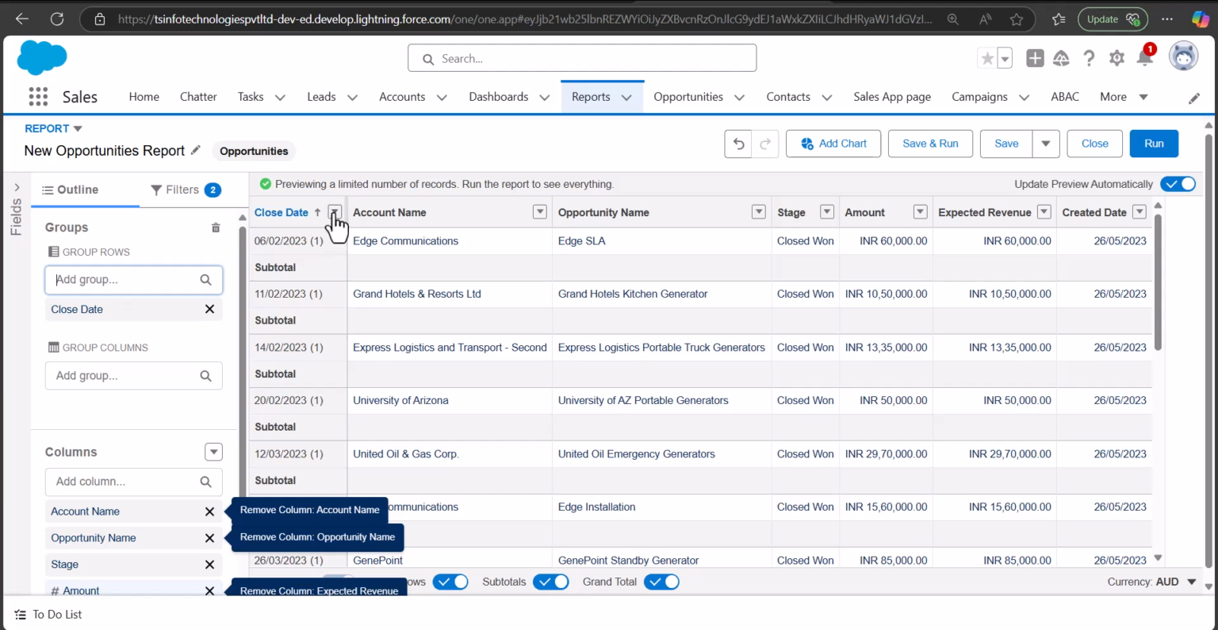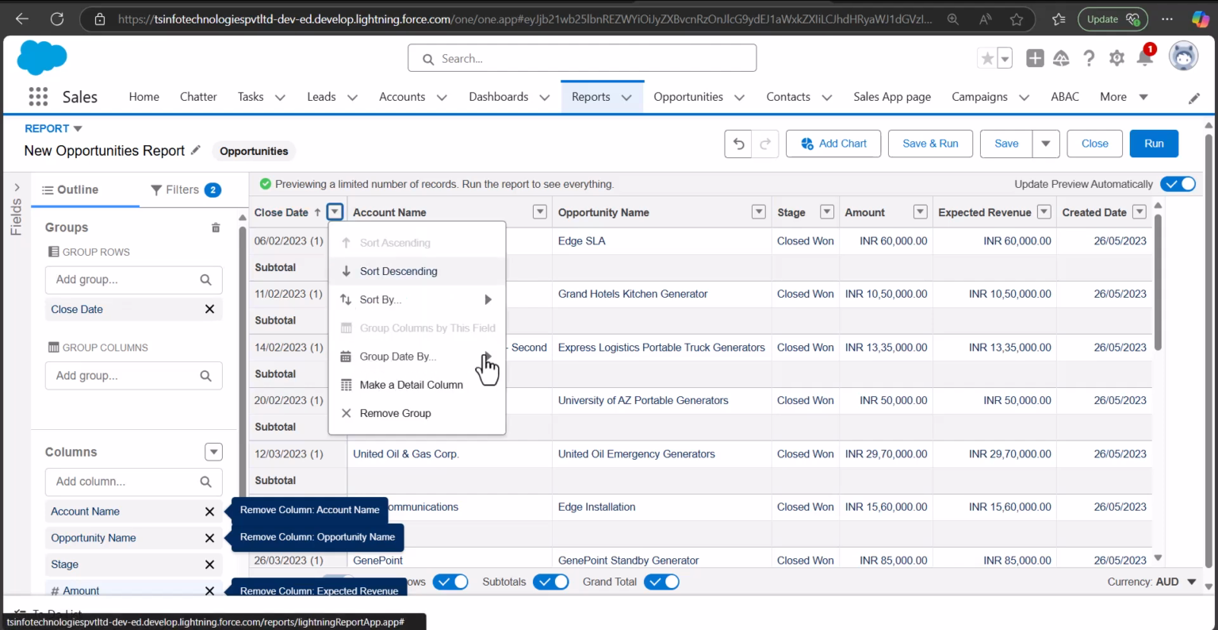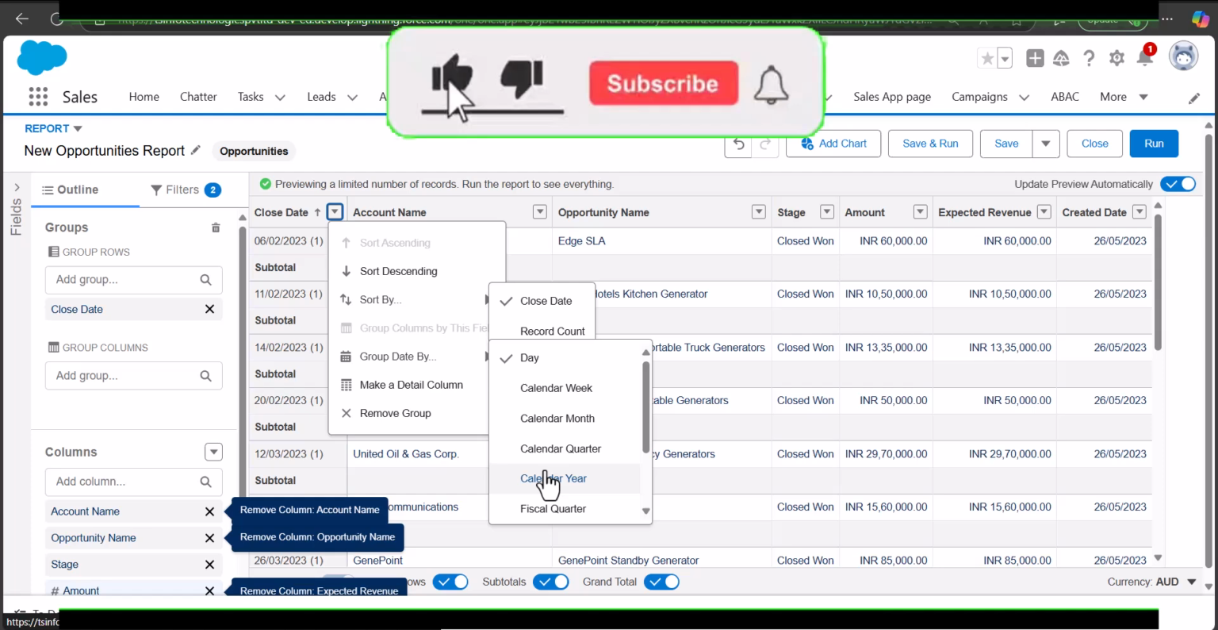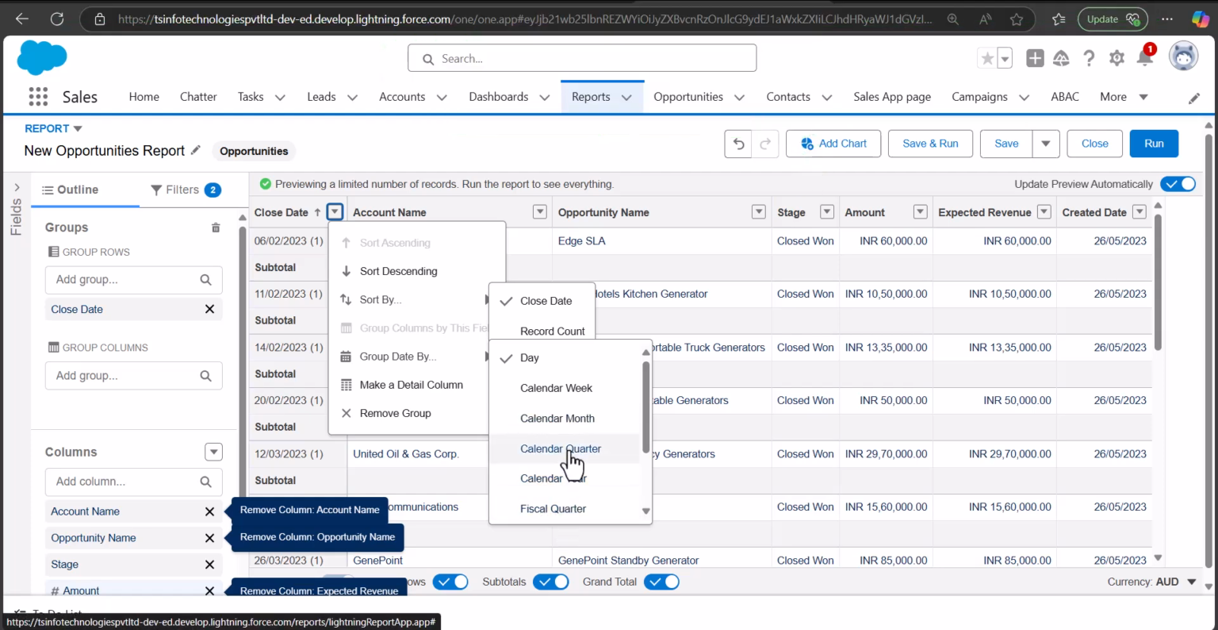Now the records are grouped according to the close date, and I will click on the drop down of close date, and here I will select group date by calendar week, calendar month, calendar quarter, calendar year, and fiscal quarter. You can select any of the options that are available here. So I'm selecting the option calendar quarter.